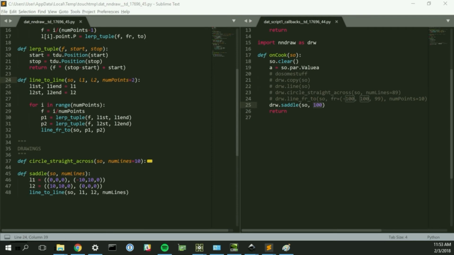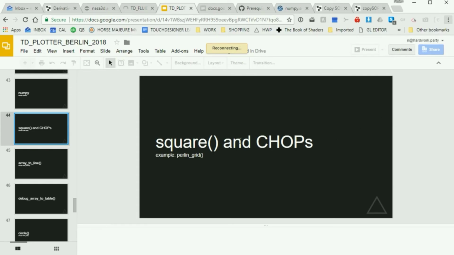how fast we can do this without making a ton of dependencies. So what I want to talk about is how we can sample chops. Is that right? Square and chops. How we can sample tops and chops in our Python context.